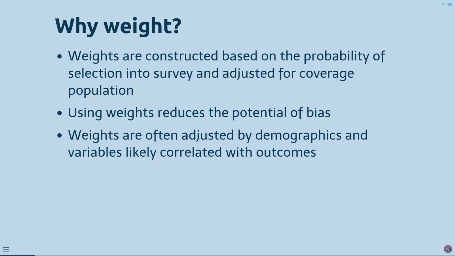Our book doesn't go into weighting, but it's necessary to know how to use them. Weights are constructed based on the probability of selecting whatever the unit is into the survey, and then they're often adjusted for different things, non-response and coverage. Using weights reduces the potential of bias in your analysis. Weights are often adjusted by demographics and then variables likely correlated with outcomes. The big takeaway is that second bullet: it reduces potential of bias. And that's important. We don't want biased estimates.